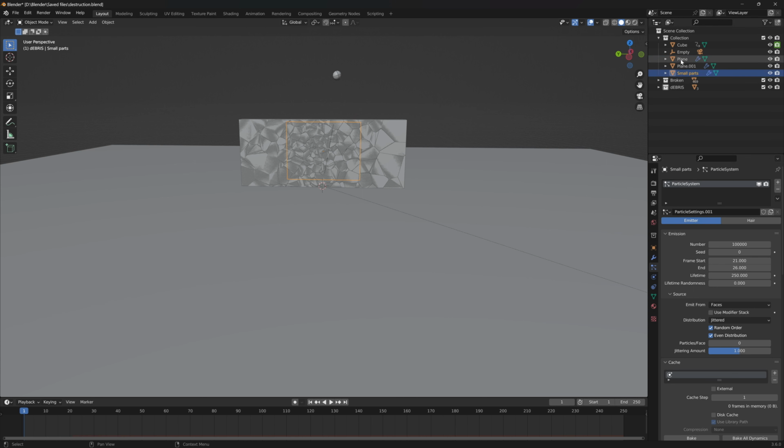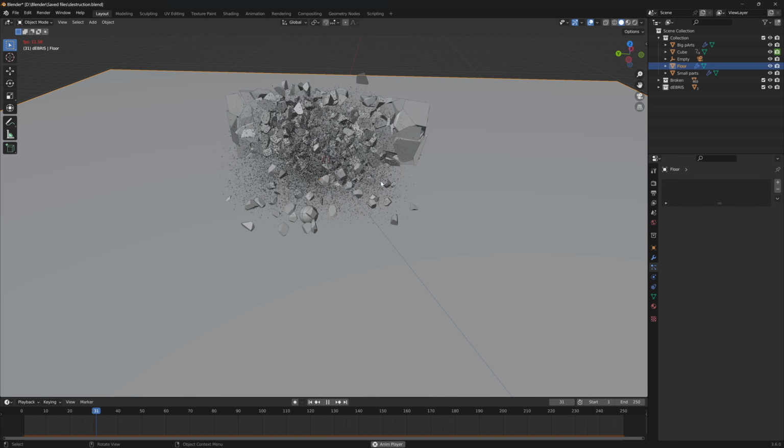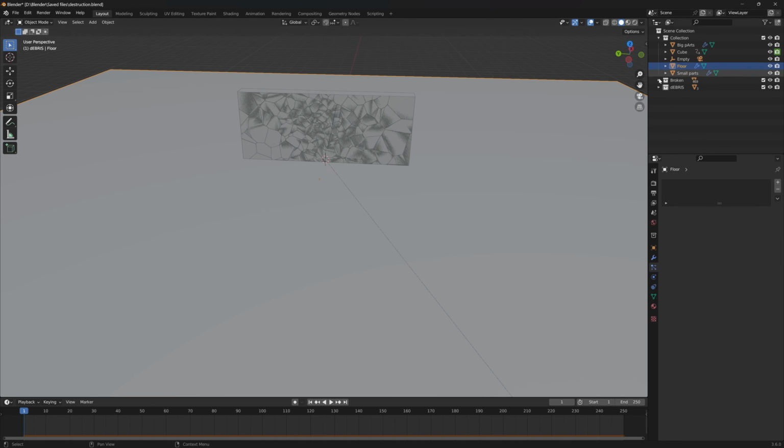Now just bake all of your dynamics by hitting this bake all dynamics. Now it's baked out. Now let's add the main thing, which is adding smoke simulations. Now how do we add smoke simulations?